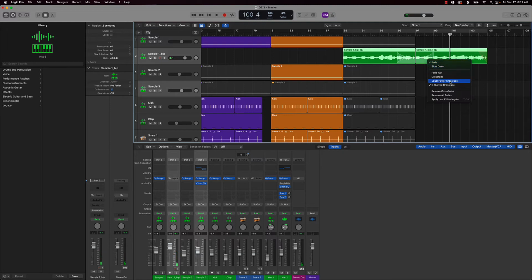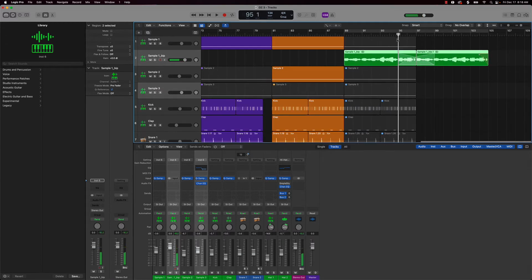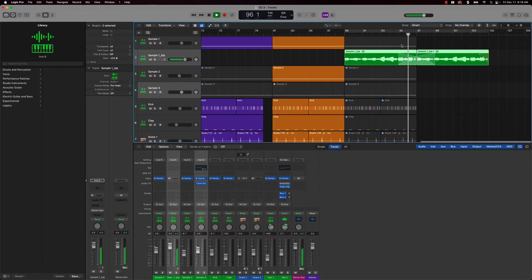And then you have an equal power crossfade. So it's just different types of things that you can do on here. The main thing I really like to do is the slow down effect. Again, you're doing all these things without having to automate. And it's actually just a click of the button.